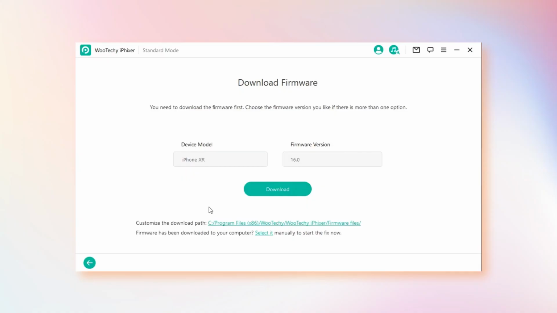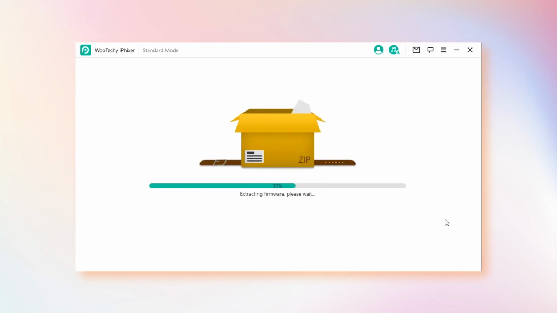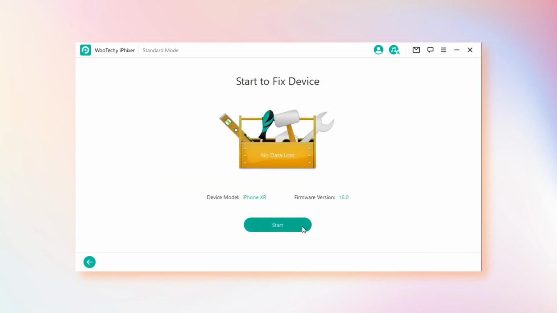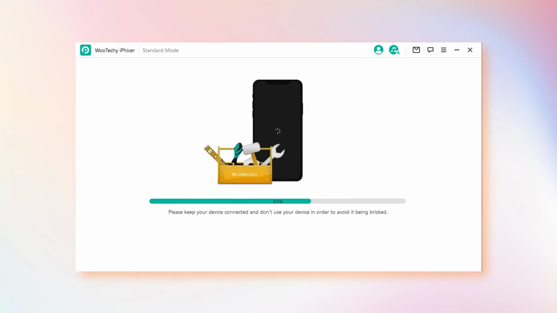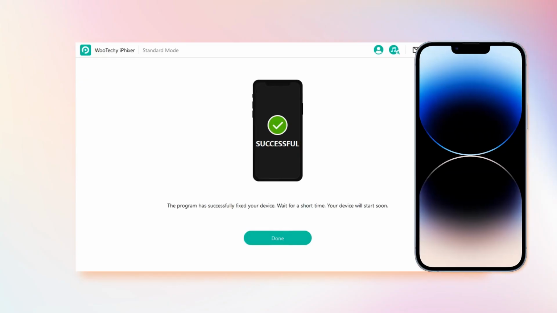Step 3. Download the latest firmware version. Just click the download button below. You can install it on your iPhone, which can help fix your iPhone issues en route. Step 4. Finally, just tap the start icon and just wait for the iPhixer tool to do its repair job. It won't take too much time. Your iPhone should automatically turn on normally.